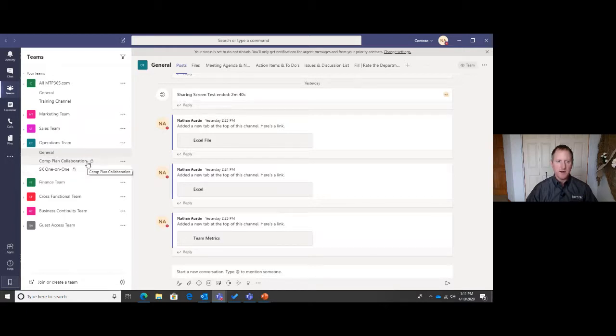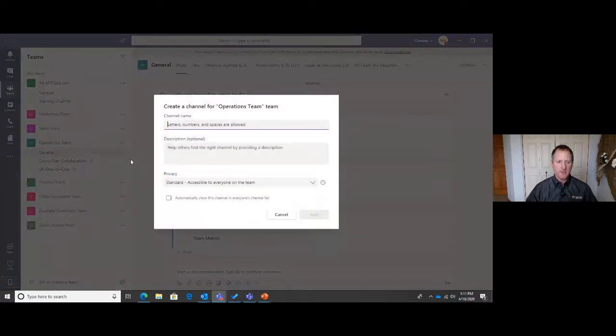You can only choose this when you create a channel. I'll say add channel, for example. So I clicked on the little ellipsis, clicked add channel. It's here that you can choose to make it standard or private. You cannot take an existing team channel and make it private after it's been created.